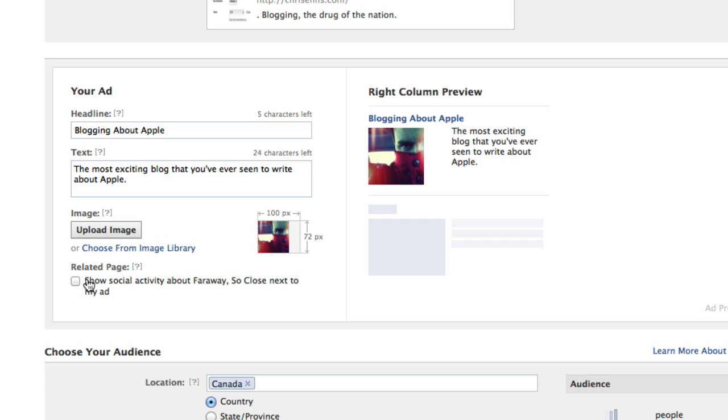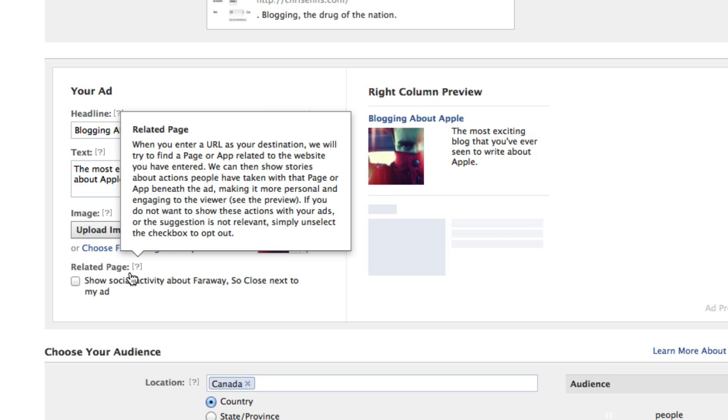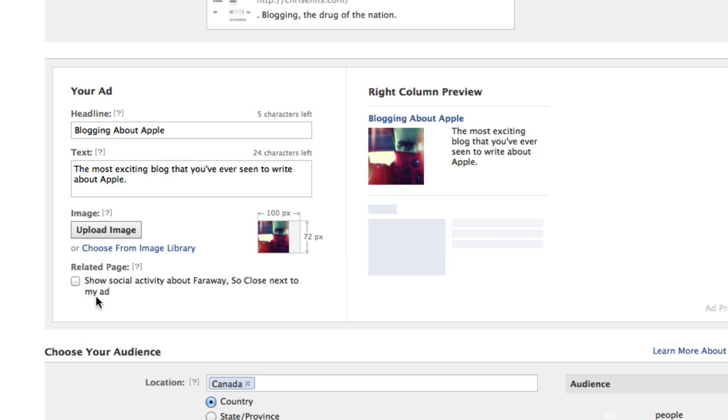There's a checkbox here for a related page, which you can read the description, but basically Facebook tries to find a related page if there's been a Facebook page created for your website where they could show a social activity, say so-and-so has liked this, those kinds of things, Facebook-related connections to your website. In this case, for now, I'll keep it off just to keep things simple.